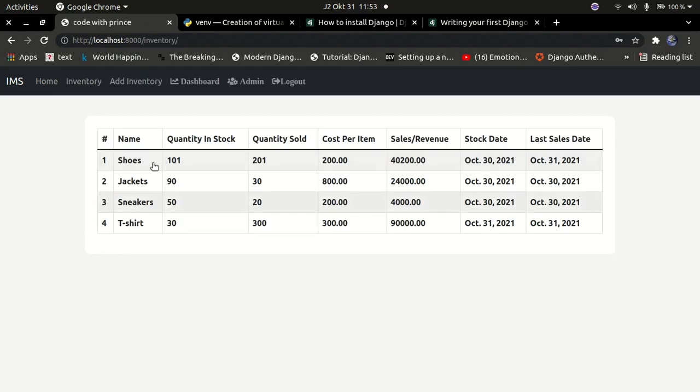So now that I'm logged in, I see this initially. This shows the different stocks that we have in the store or the little business that you're running. You can see we have shoes, jackets, sneakers, and t-shirts. All of these are clickable. You can even add new products, so let's go ahead and click on add inventory.